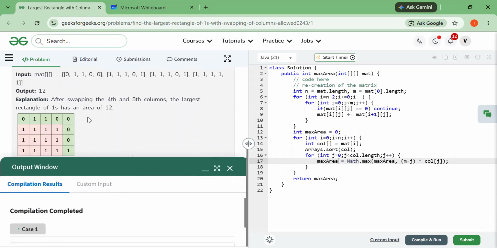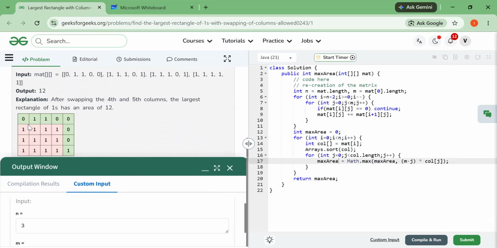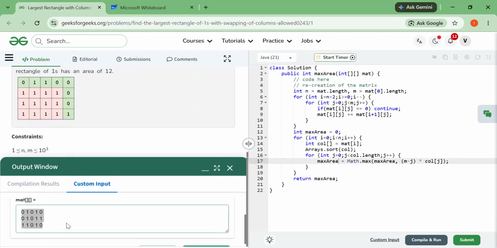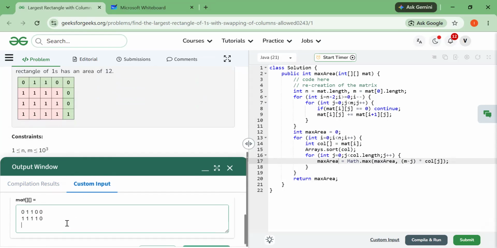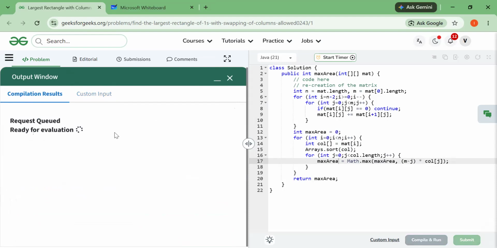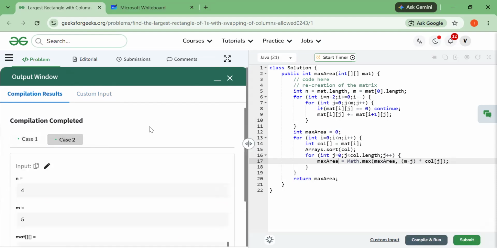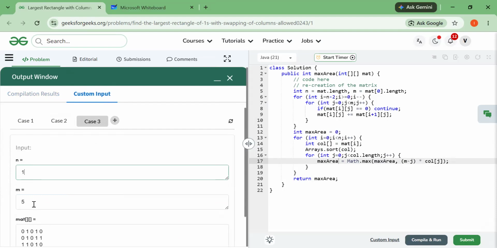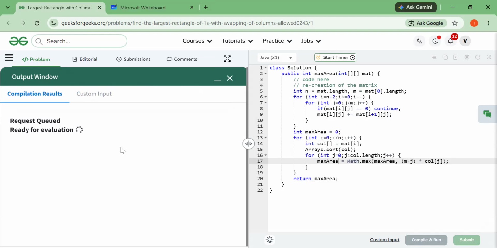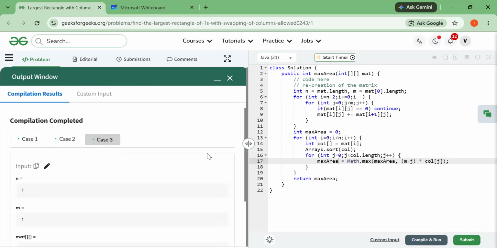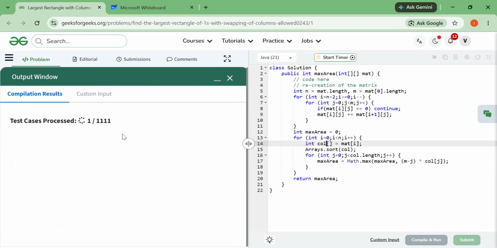Okay, it is working. Let's do the second example also. This is 4 cross 5, and the matrix is 0 1 1 0 0 1 1 1 1 0. Let's see this. Yeah, it is also working. Consider some edge case. Consider you have 1 1 and 1. Yeah, it is working fine. Let's try to submit the problem.